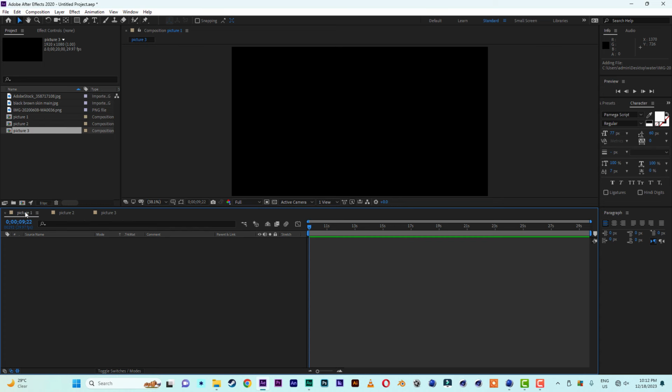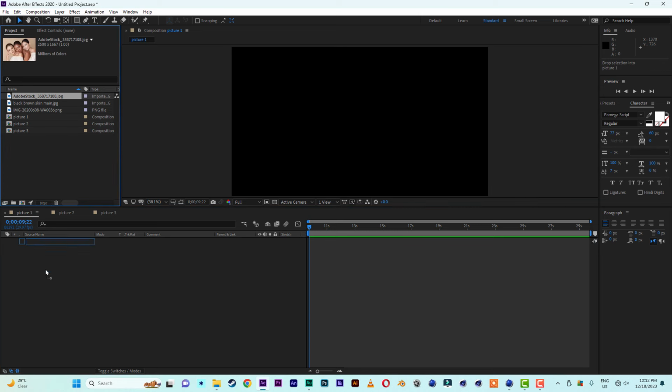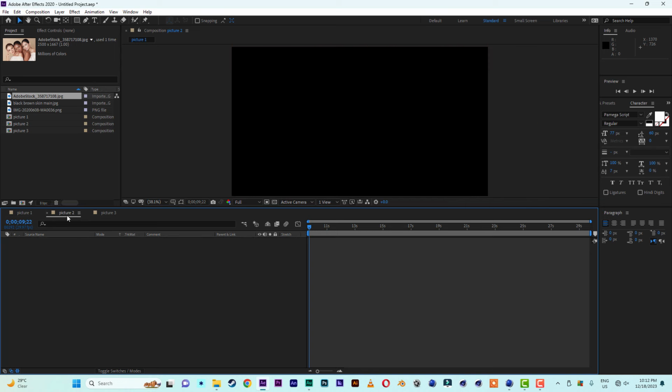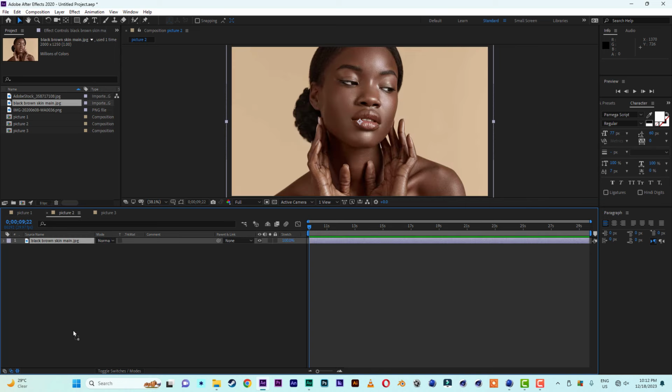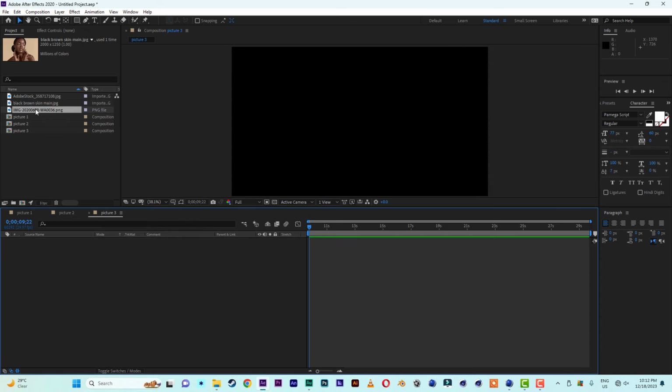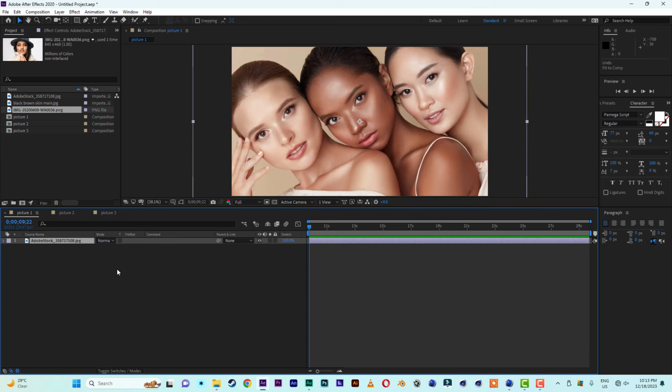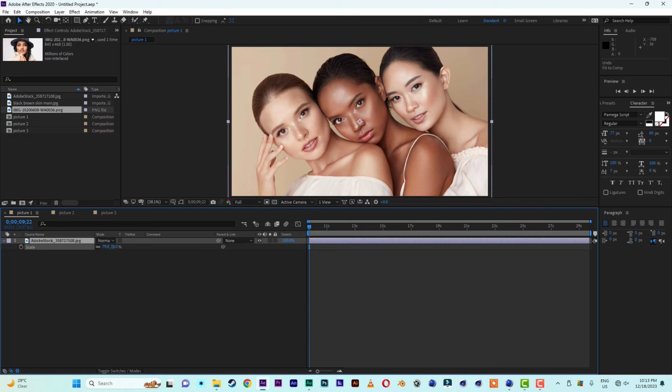So now on Picture 1, drag one image in. Okay. See this one? All right. Picture 2, let's drag the next image in. Picture 3, let's drag the next image in. Okay. So now, let's fit the image into the entire composition. All right. So Picture 1, just hit S, then scale it down. Okay. So let's scale it up to here.